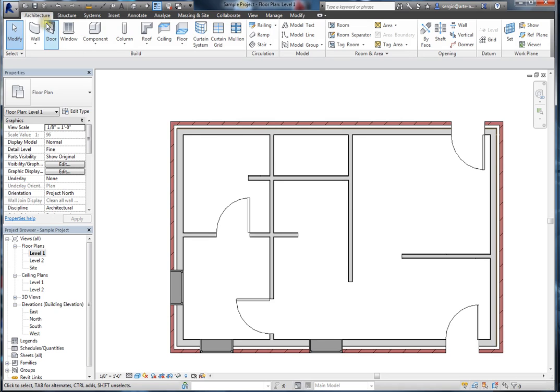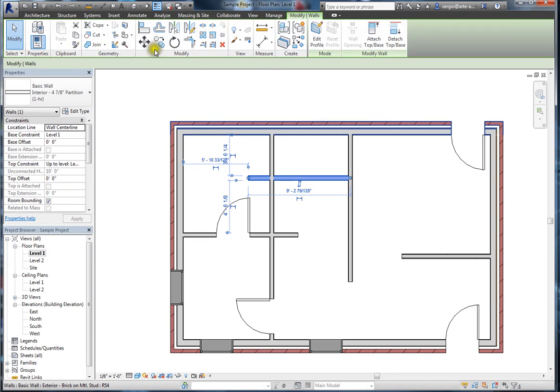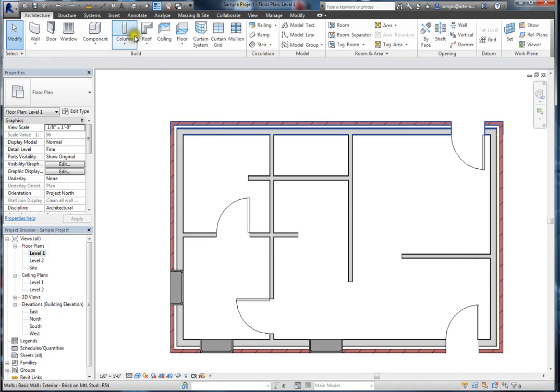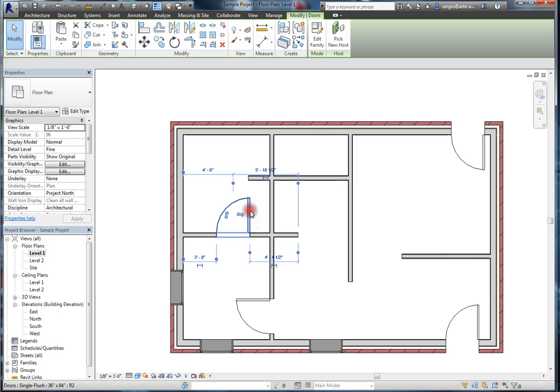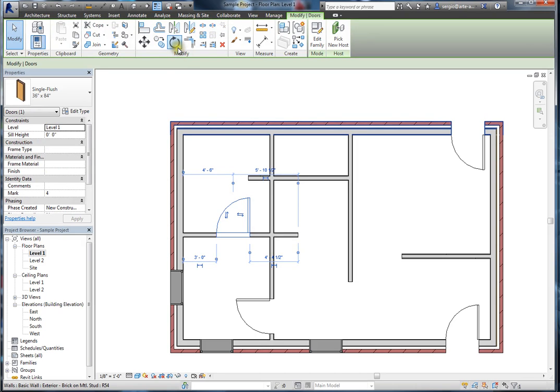Notice right now I'm on the Architecture tab ribbon. And then if I click on an object, automatically it jumps me to the Modify tool, whether it be a wall, or if I click, notice back to the Architecture tab, if I click on a door, same thing, it goes to the Modify. So let's take a look at that. The Move tool, it's right here, Move.